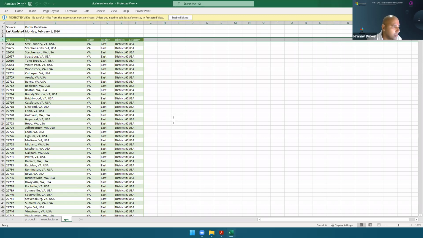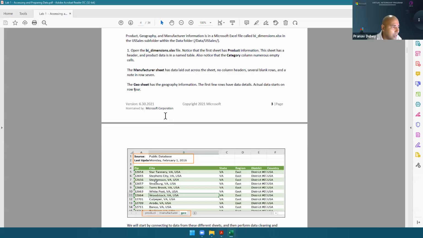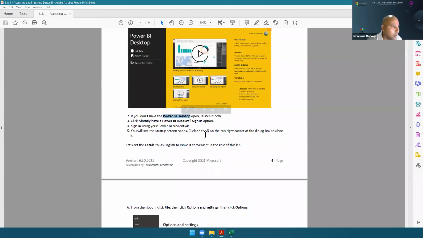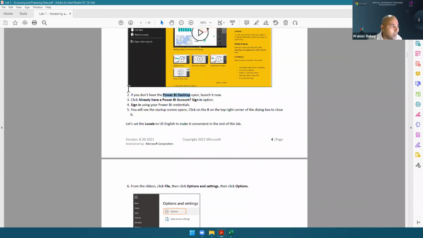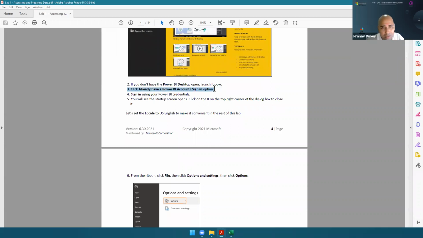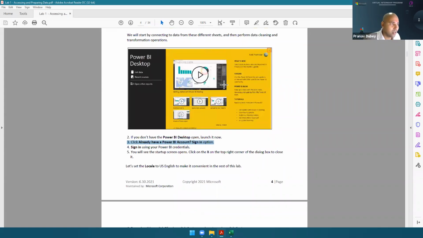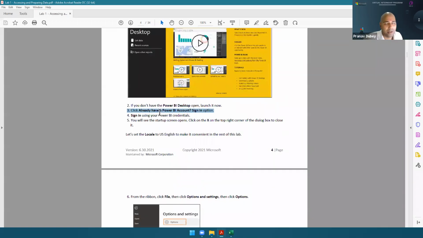Now it is asking whether you have Power BI Desktop; if you have it, then open it. No need to do this. This is the sign in option. You can ignore the sign in option. Okay, everybody, please see here. If it is asking you to sign in, you can skip it for now. So no need to work on Power BI service. You just focus on Power BI Desktop.